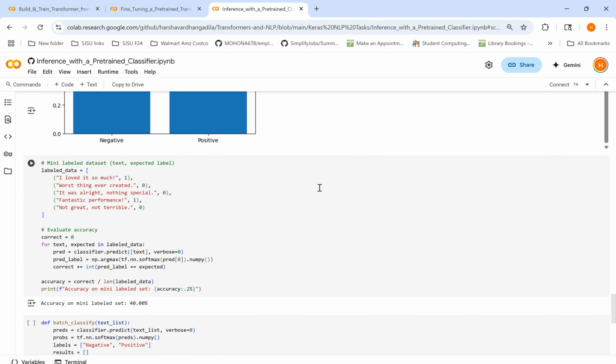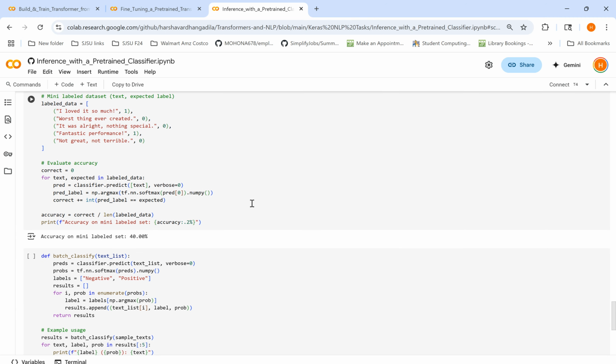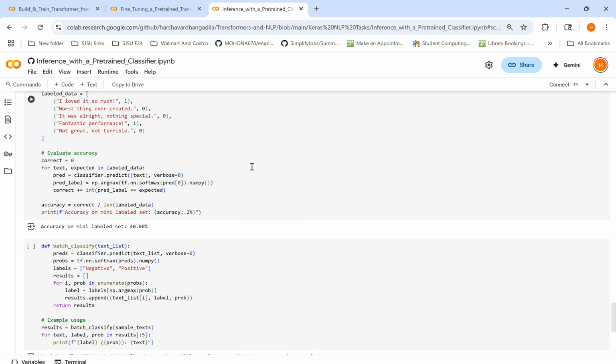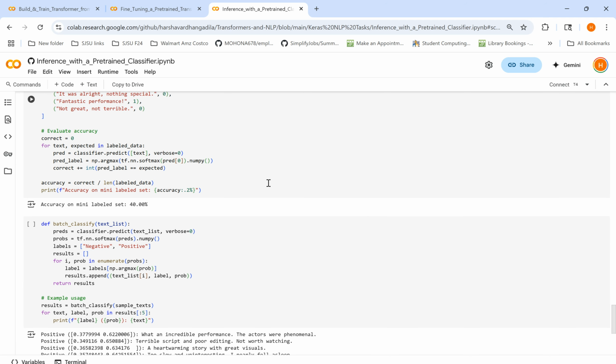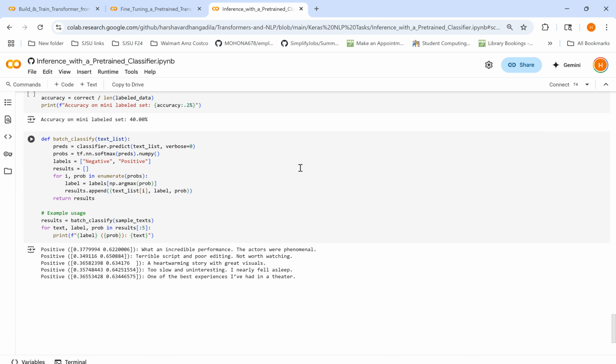And then as a sanity check, we assemble 5 labeled examples and compute accuracy. Here it's only 40%. Remember that it's a pre-trained generic classifier and may not perfectly match your domain. Fine-tuning or prompt engineering might be needed for a production use case. And finally, we package everything into batch_classify that returns a list of text, label, and probability as a tuple. Drop this into your pipeline, and it's ready to classify any array of strings in one shot.